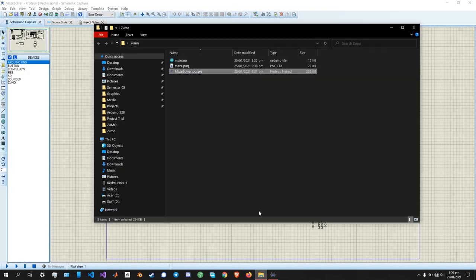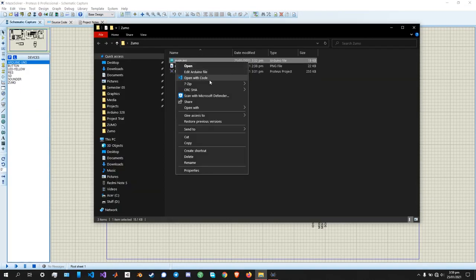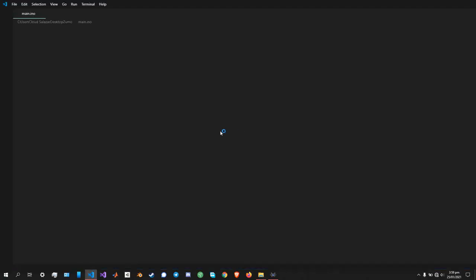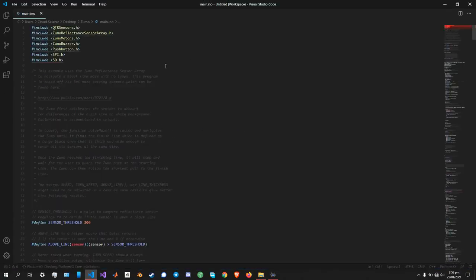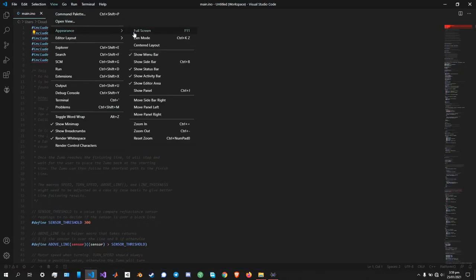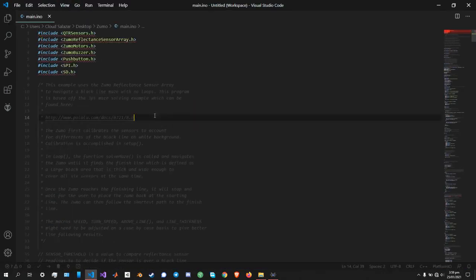Right, so there we go, and the code. Let me just zoom in a bit so it's easy to read. Yeah, that's a bit better.